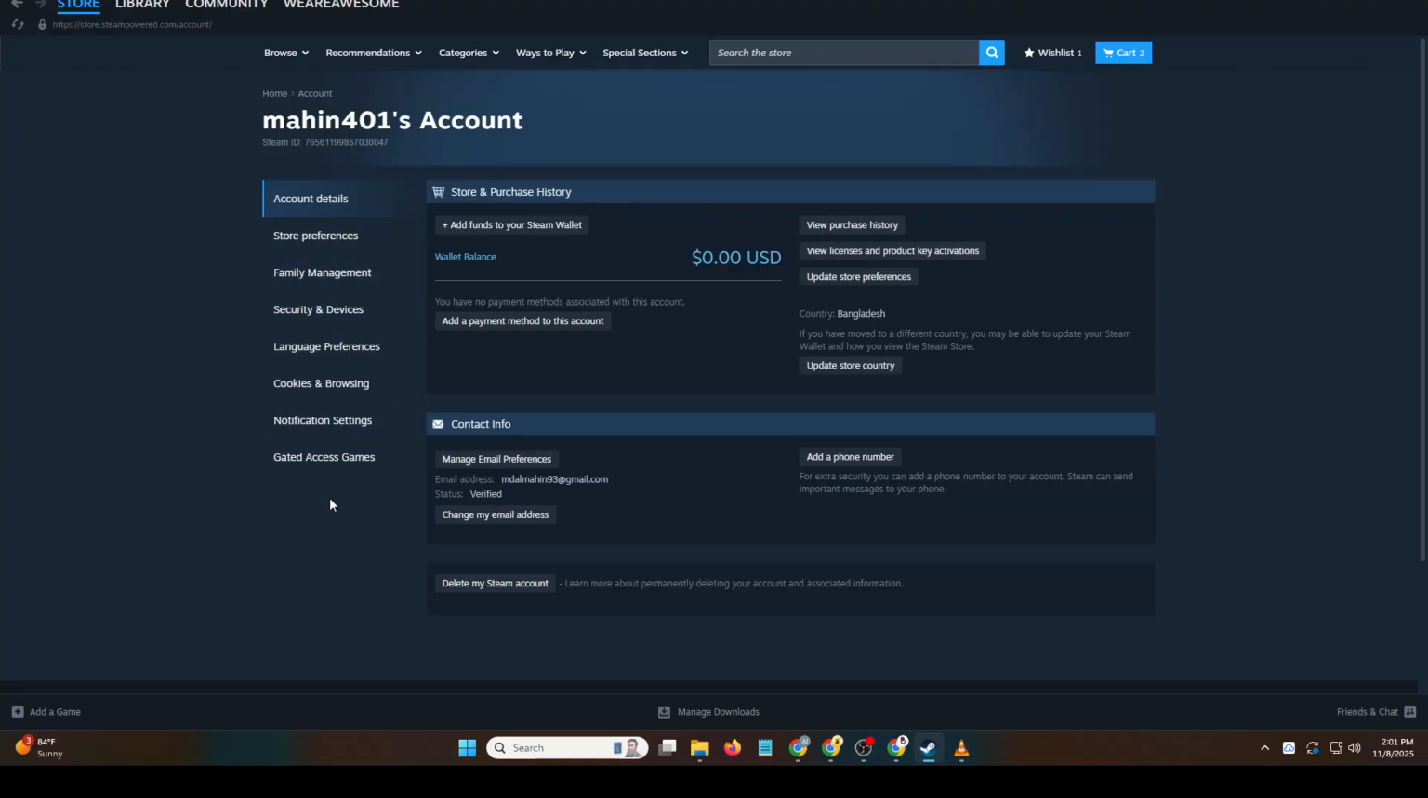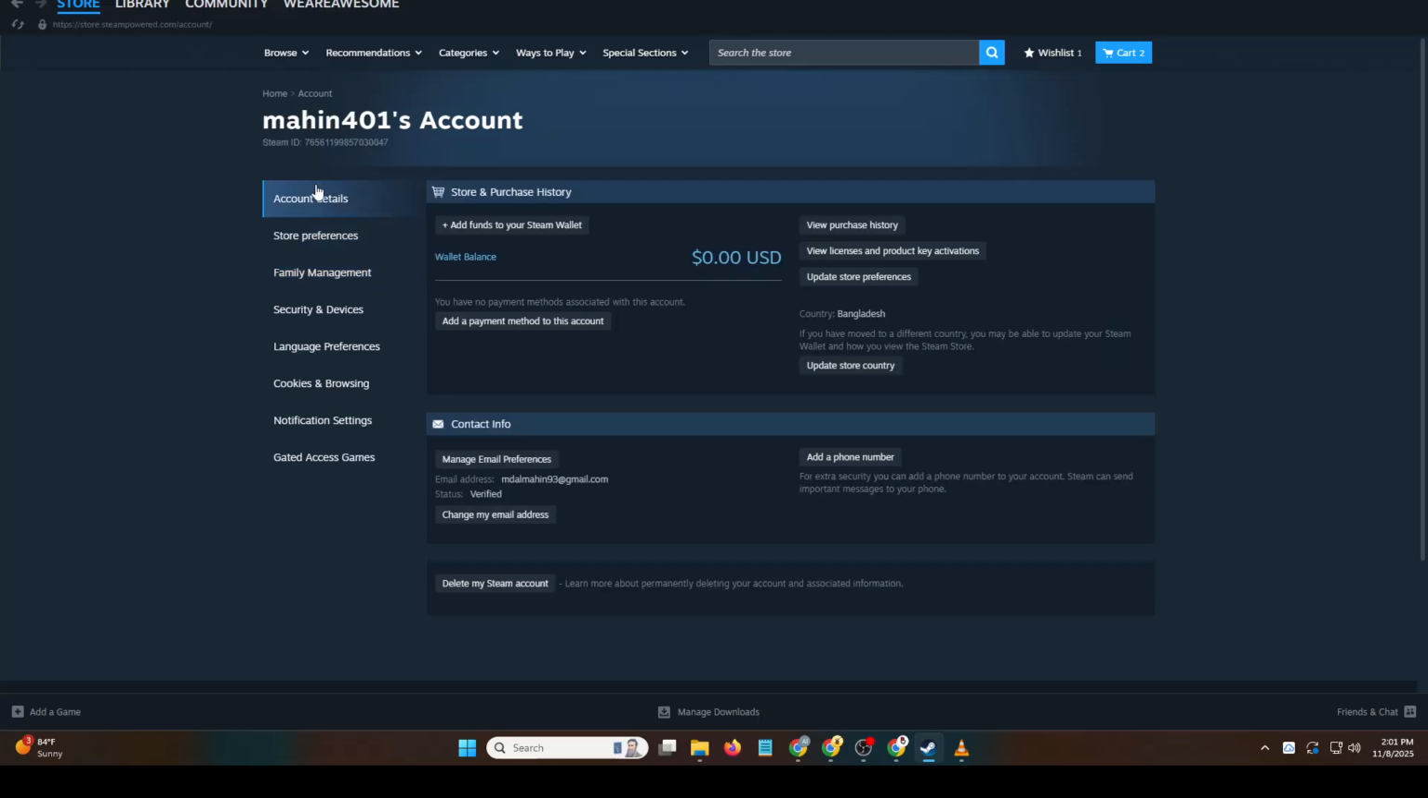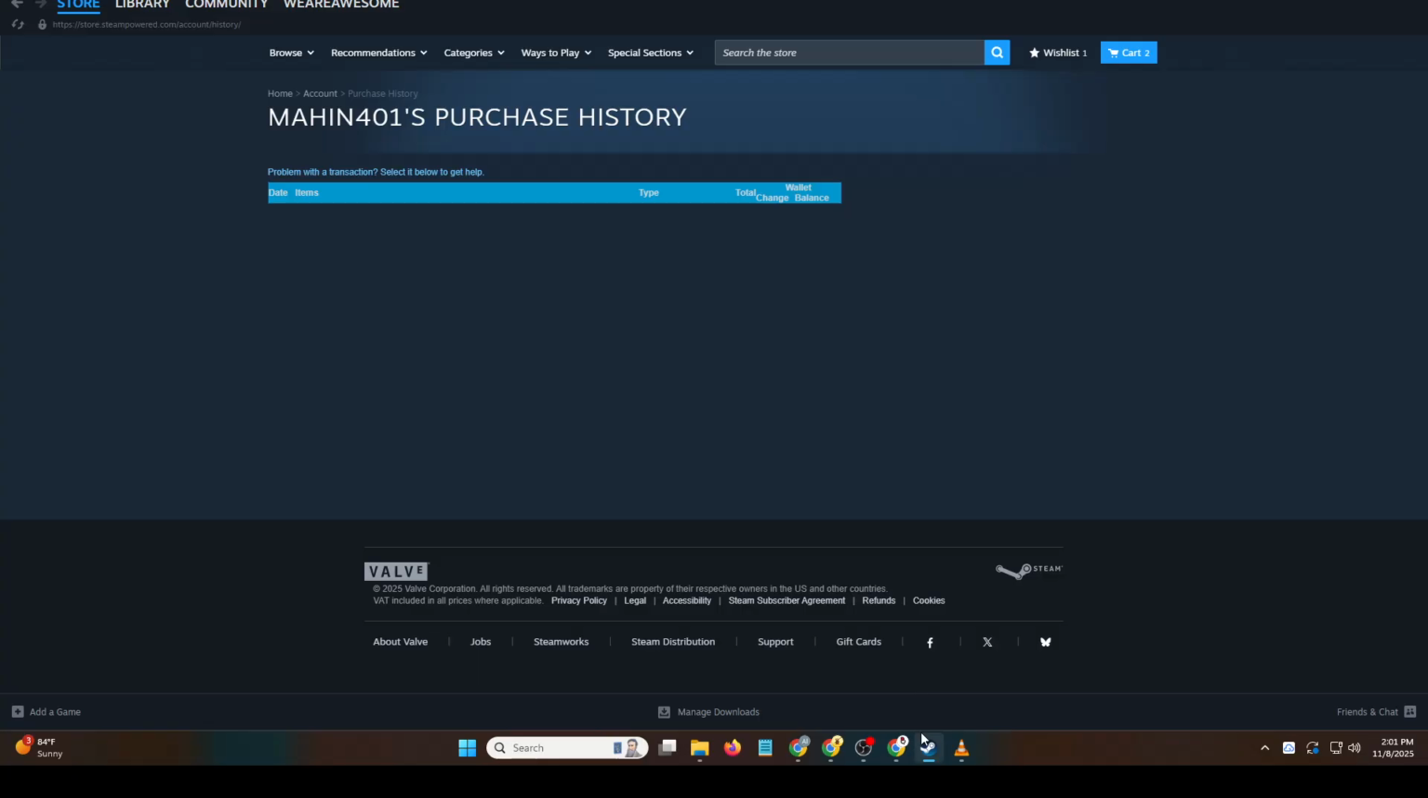Now, under the section called Store and Purchase History, you'll notice an option that says View Purchase History. It's usually right beside your wallet balance. Go ahead and click on that. Once you do, you'll be taken to a detailed list of all your transactions.